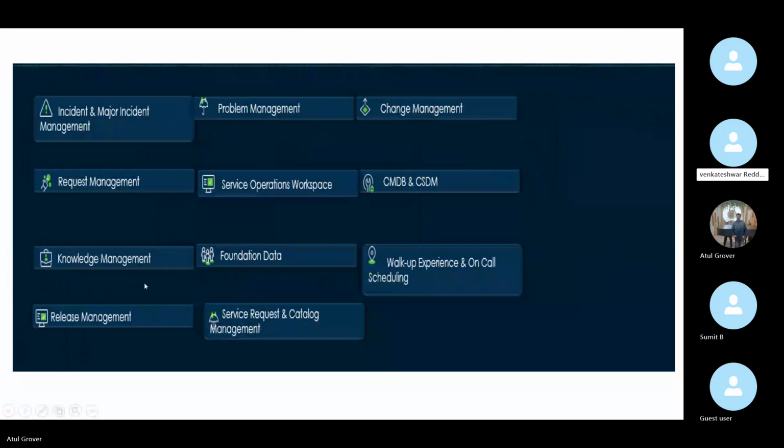Yeah, Atul, what does CSDM mean? CSDM stands for the Common Service Data Model. This is a kind of extension of the CMDB. Or I can say it's not high level, basically it's a different model. We will have a little discussion on this particular part as well, on what CSDM is and what components are a part of CSDM.